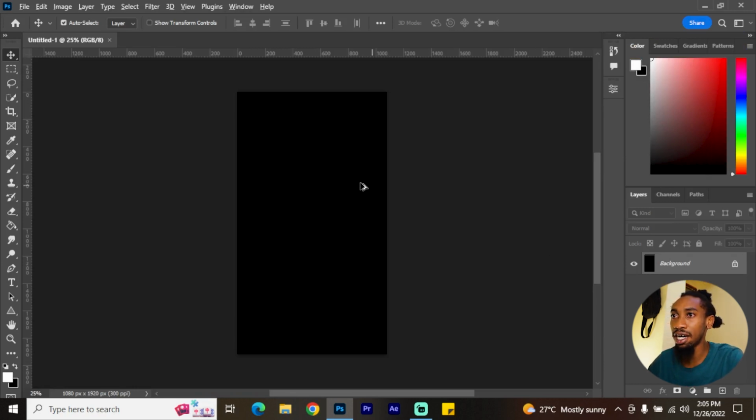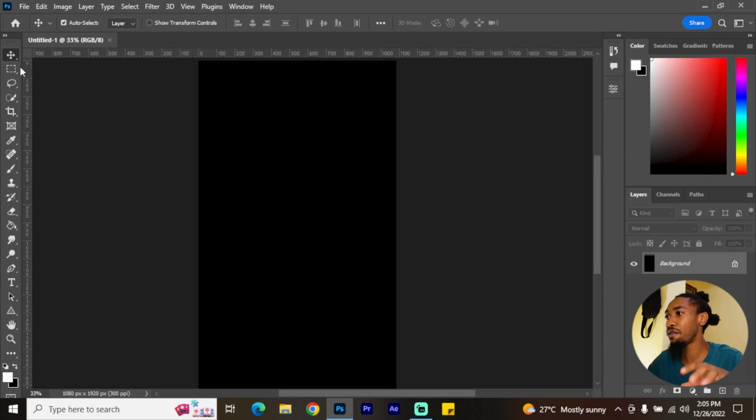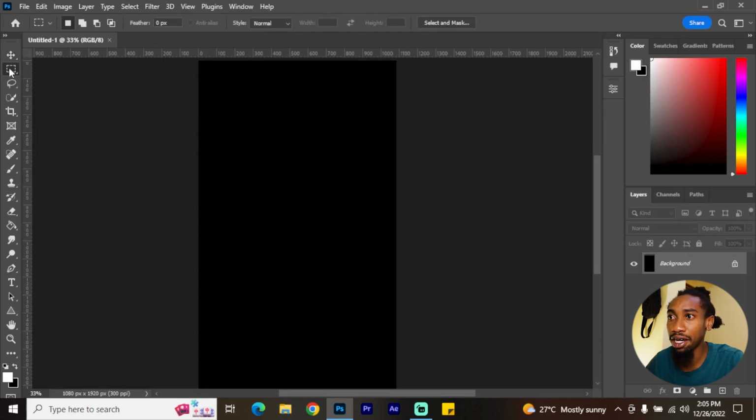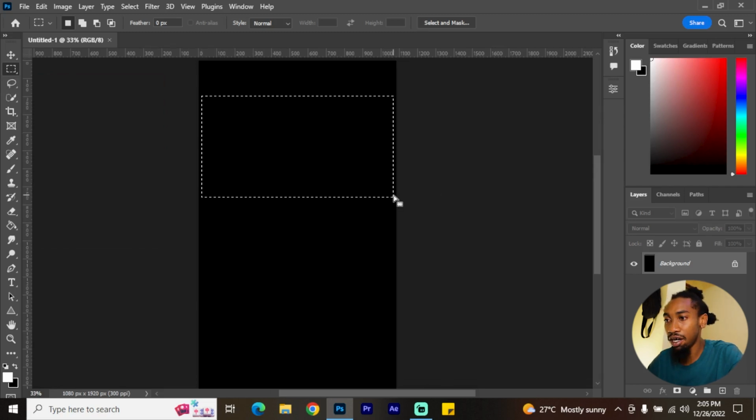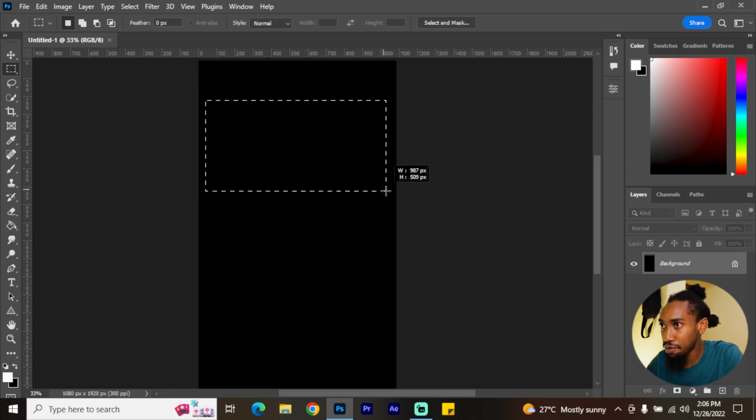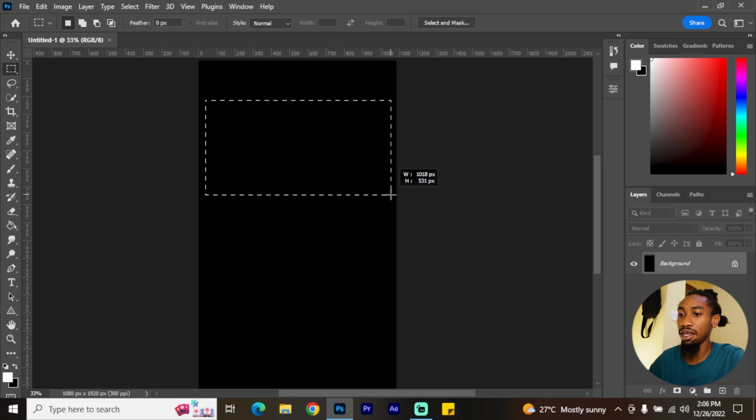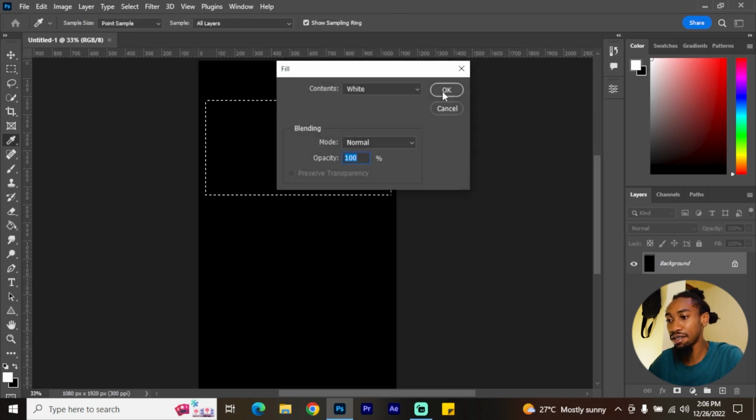Now we need to create the background and where the video will fall in. Quickly go for your rectangle marquee tool. You should have the design in mind. In this first design, let's create a gap right here. Okay, let's not go towards the edges too much. Something like this. Okay, once you have it like that, hit shift and backspace and fill it with white.